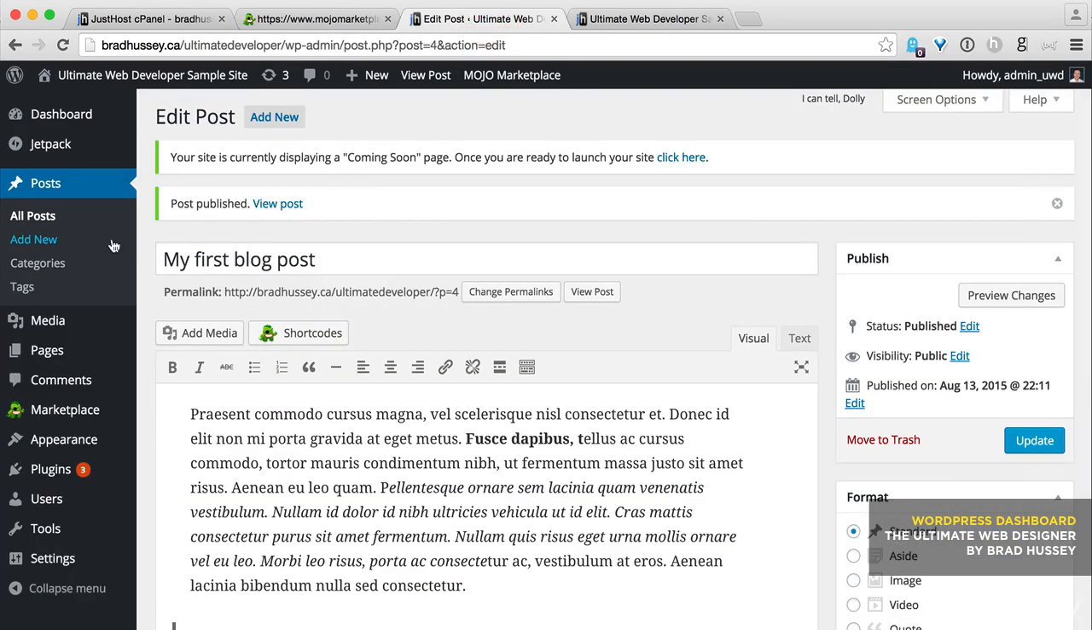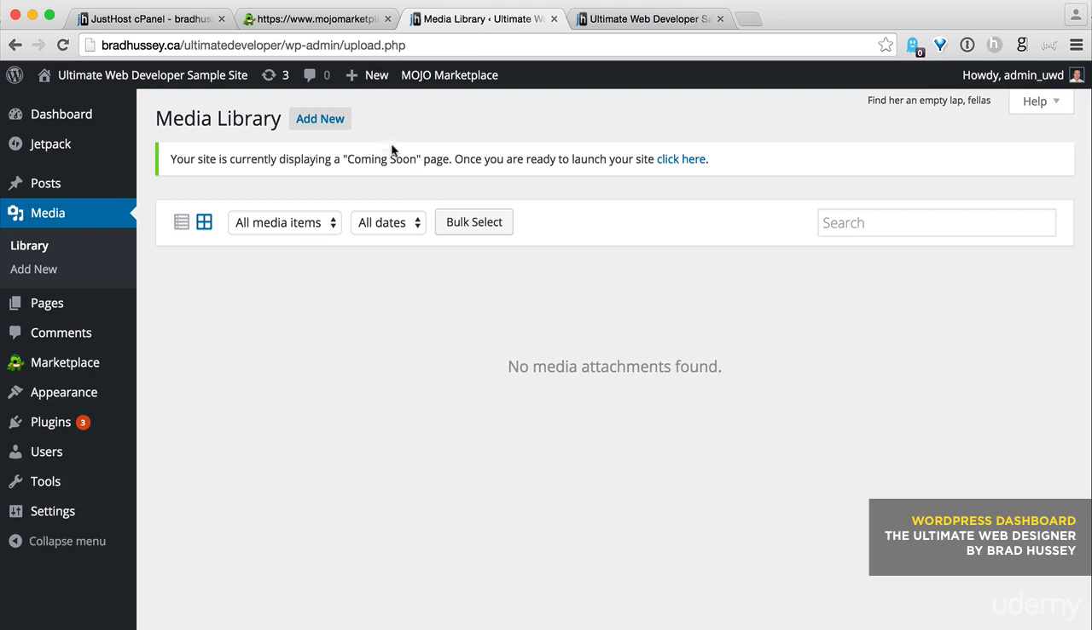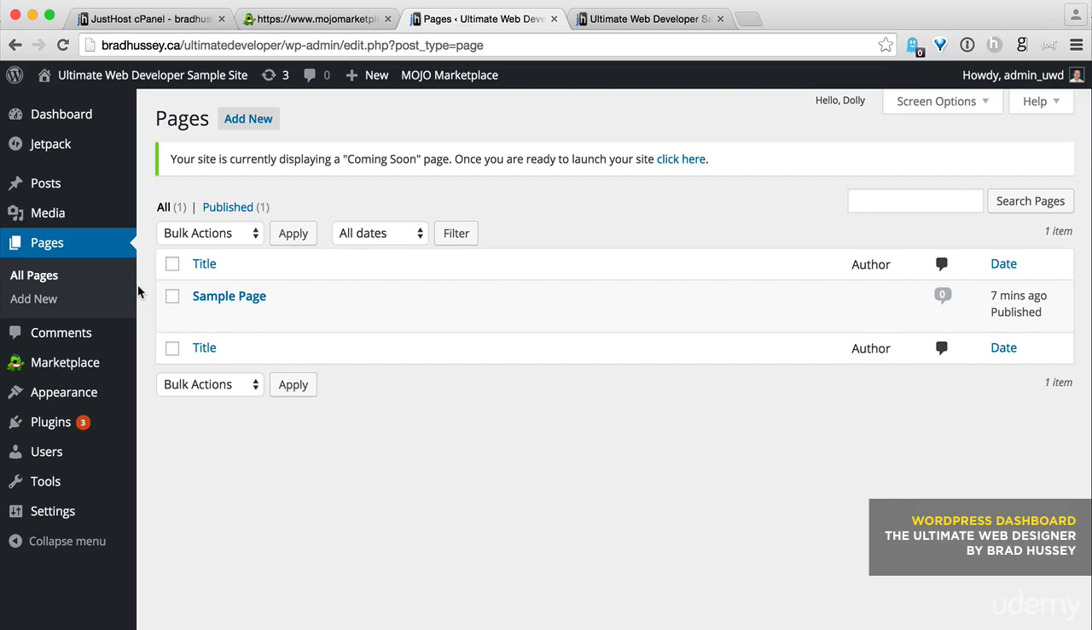And then we're going to want to jump into media. This is where if you wanted to upload any images or any of that sort of stuff that you want to use throughout your site, any uploads or attachments will be found in here. Pages are not so much posts like blog posts. They're actual pages like the About Me page, or if you wanted to add like a contact page.